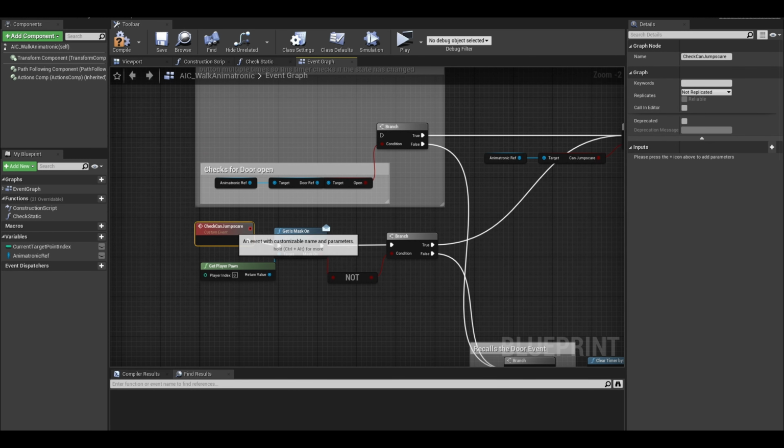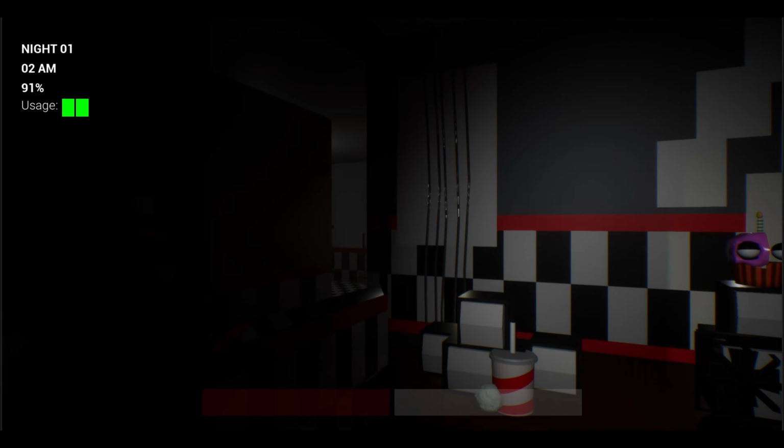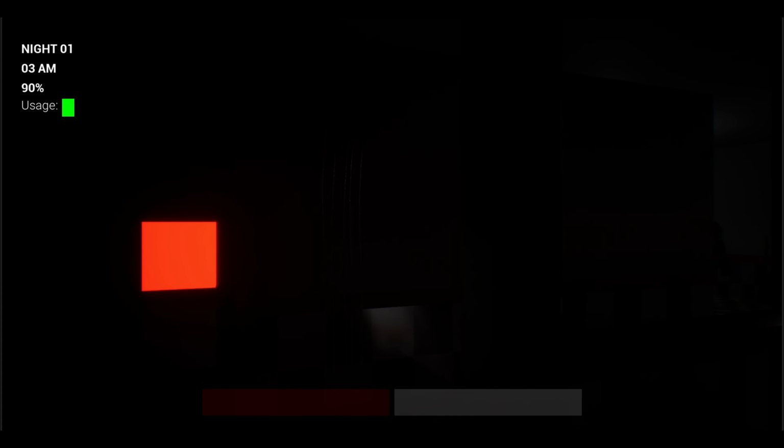Make sure that your custom event is connected to the code. I am ignoring the door check for now. Now test the game and it should work. The animatronics should not jump scare you if you are wearing a mask.